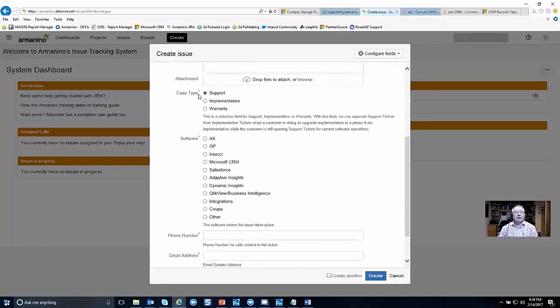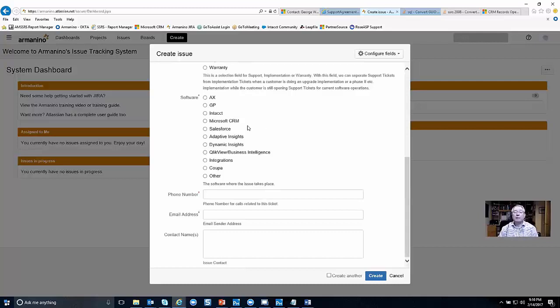If we scroll down a wee bit, the case type will default to support. Now, support is the default. You do not want to change it. If you do change it, we won't see it. So it's very important that you leave it at support. Under software, down here, you have a full list of all the Armanino products that we support.